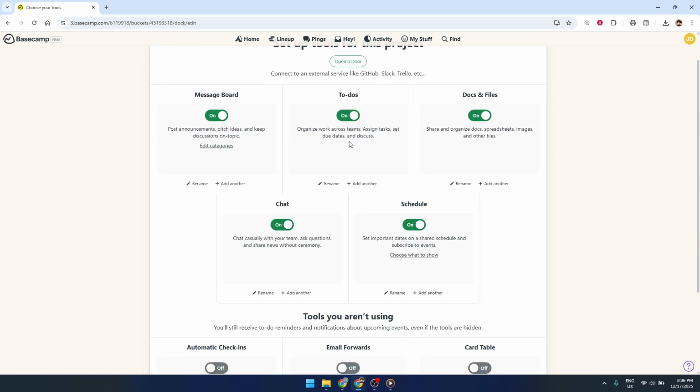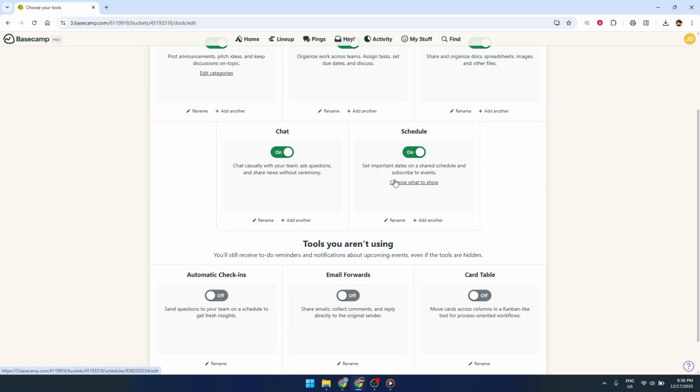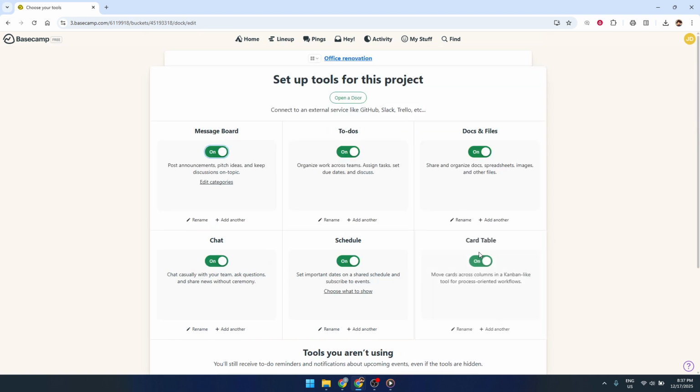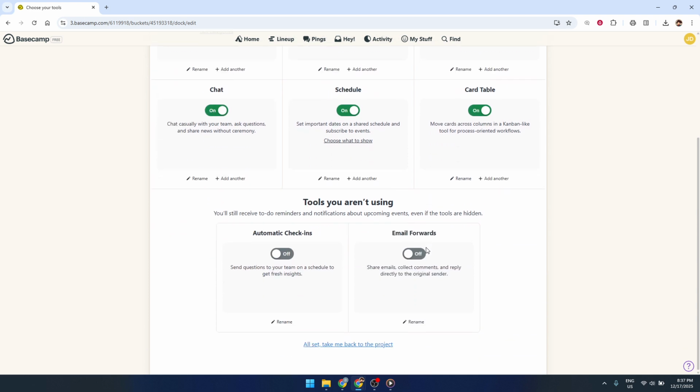Inside this tools area, you'll see a list of possible tools you can add to the project. Among them, you should find something called Card Table. This is Basecamp's version of a Kanban board. Find Card Table in the list, then toggle it on for this project. After you enable it, you'll see it appear alongside your other project tools, ready to be opened and customized.